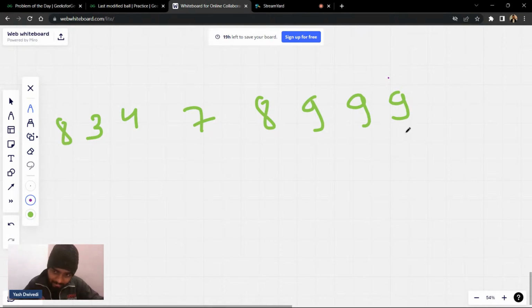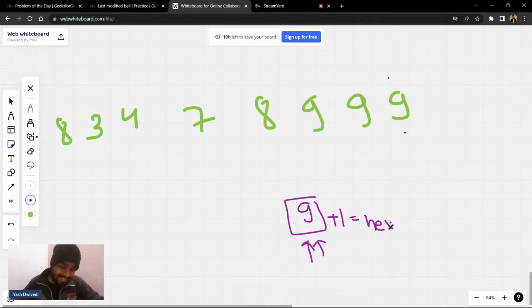So see, if I am at a 9, please write 9 in the chat. Whenever I am at an element which is 9 and I add 1 to it, it will overflow. It will go to the next index. So I'll start from the end, from this guy. It is 9, so when I add 1 to it, it will overflow. So I'll go to this guy.